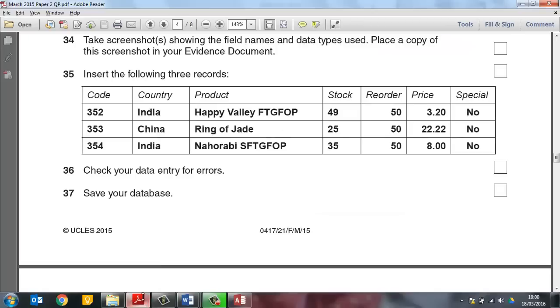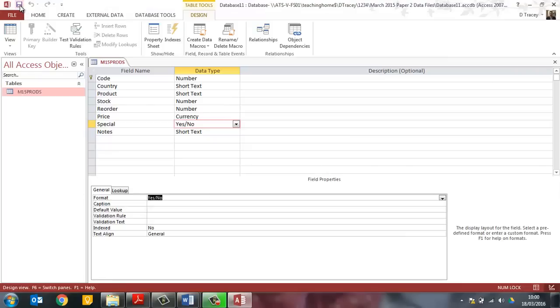Okay, so next bit, insert the following 3 records. This is just a case of typing it in at the bottom, and it even says check your data for errors. That's because this is probably worth 3 marks. It'd be the stupidest 3 marks you lose if you can't type that into the database without making one mistake. So please check it. Then it says to save your database. Click on the disk and that will save your database. I'm going to close off this table.